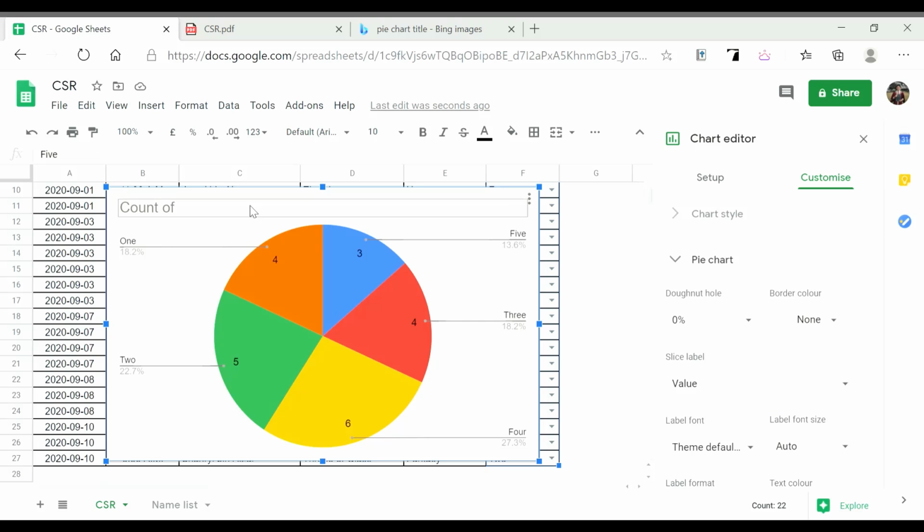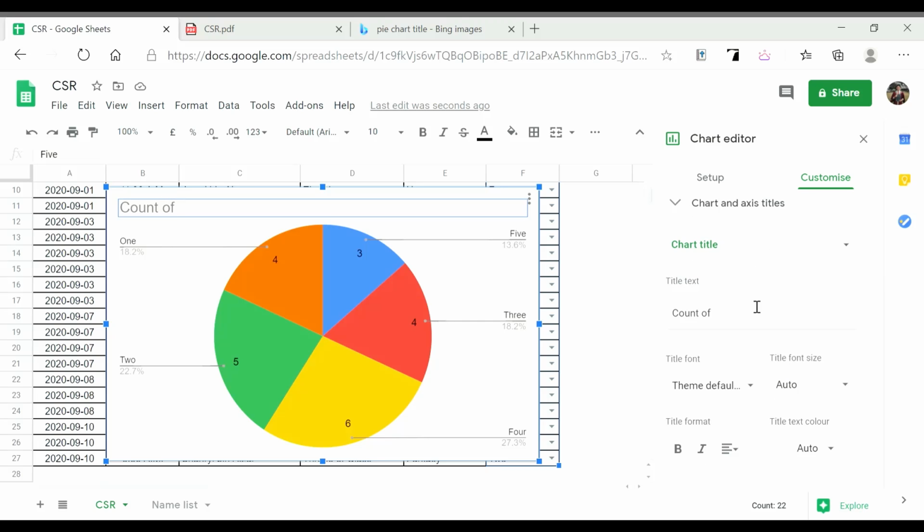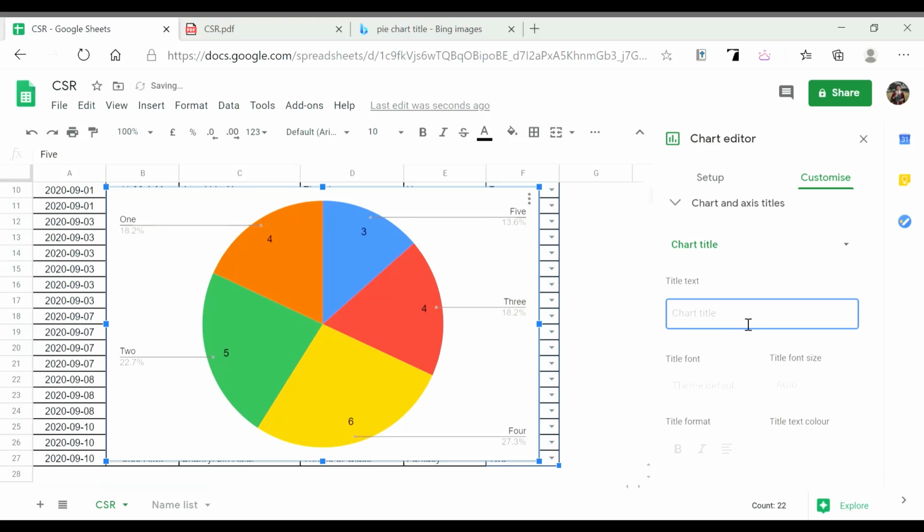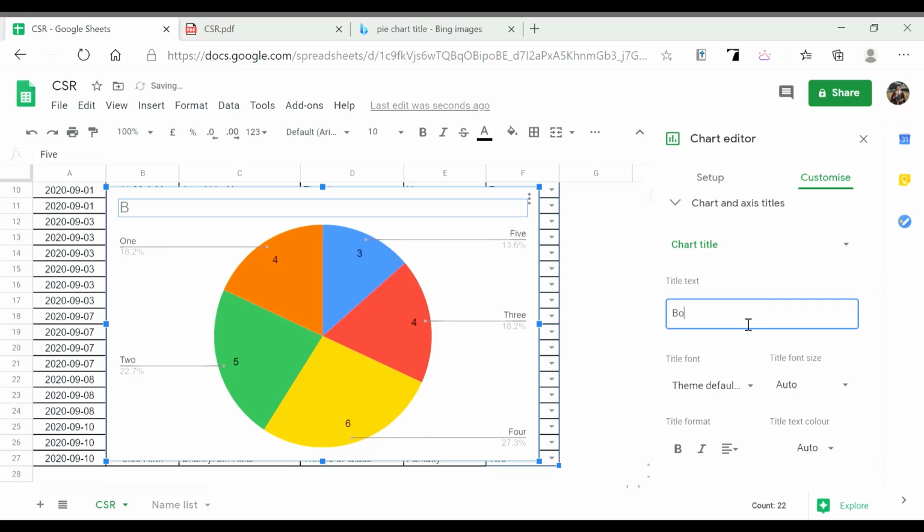In this chart, we can also edit the chart title on our own. So I will edit it to borrowing library book based on grade.